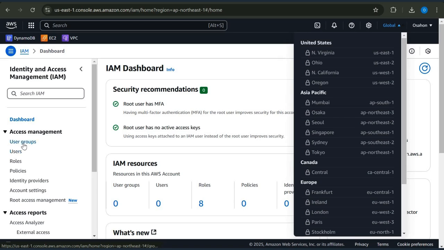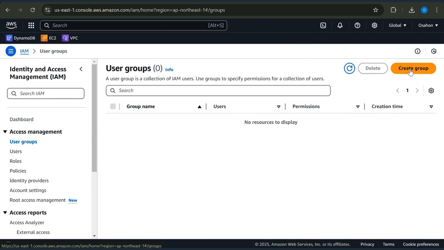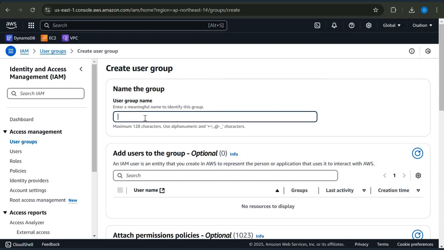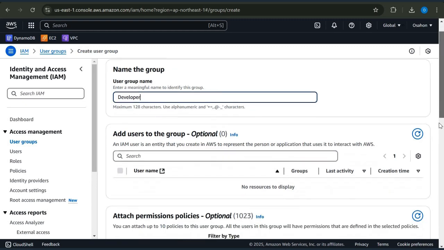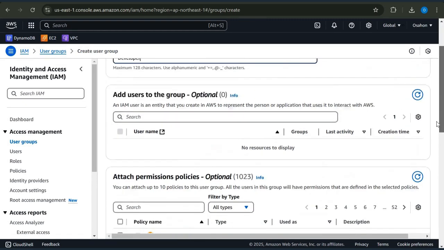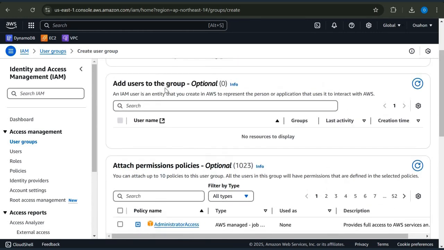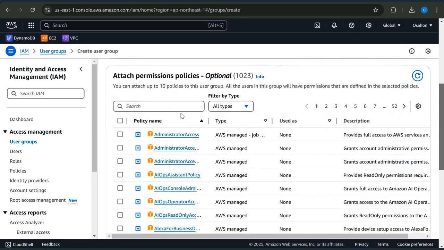First, I can just click on user group. Let me create this. It's a very simple and straightforward group. I'll give the name of the group developer. Underneath the group, straight down, you can see here add user to the group. There's no user created already, so I'll go straight down to the policy I want to give.